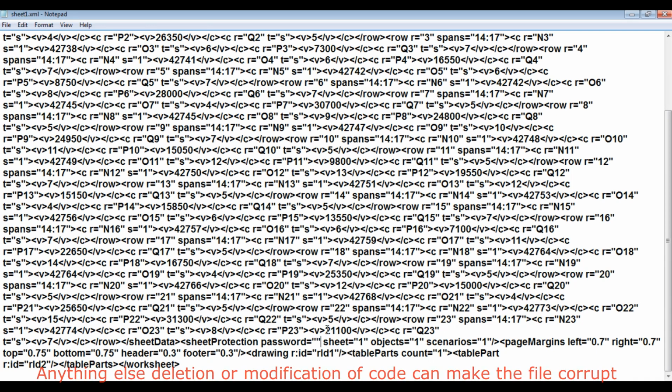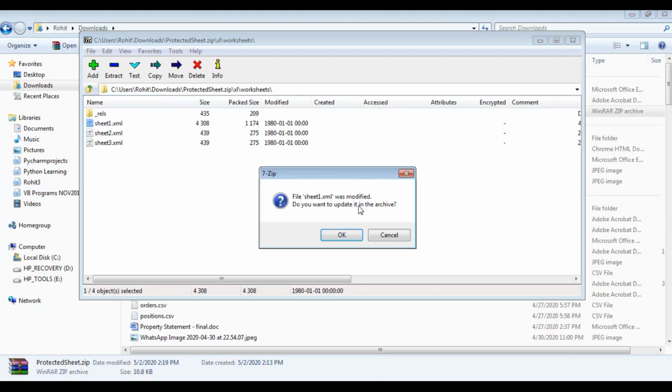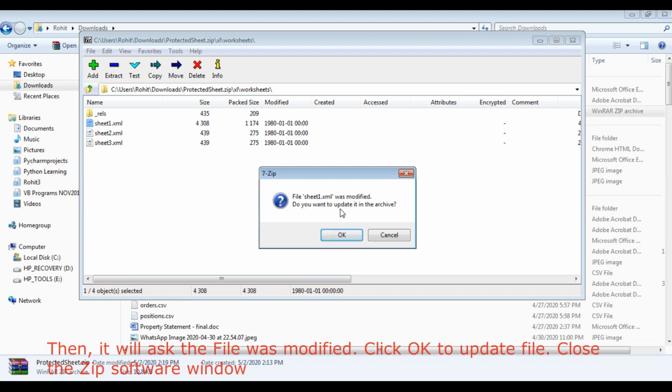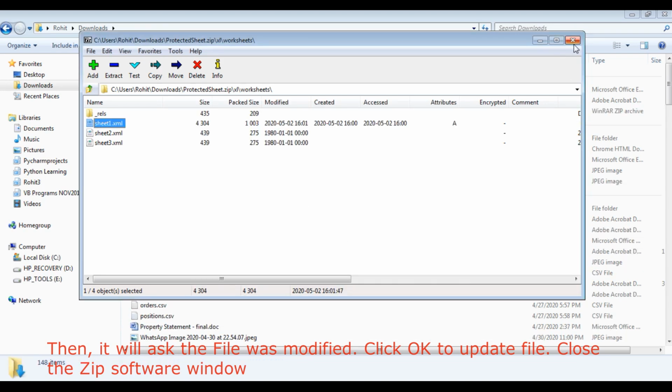It is always best advice that you make a copy of the file before changing it. So I click File here and then Save. So this is saved. You can close it here, and then it will ask for a file update, that this file has been modified and do you want to update it. Say yes. Okay, now you can close this 7-zip window.